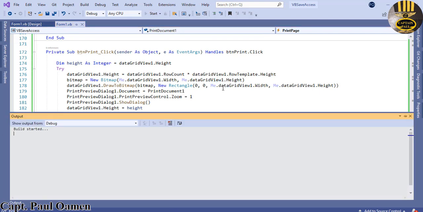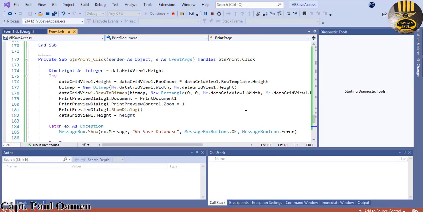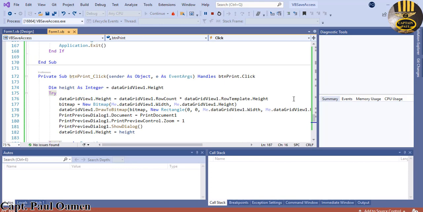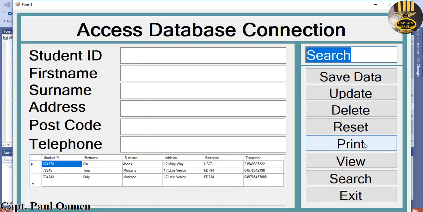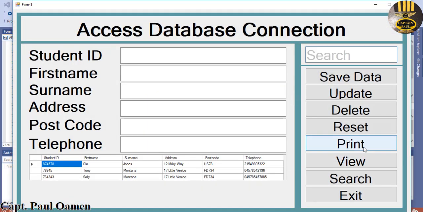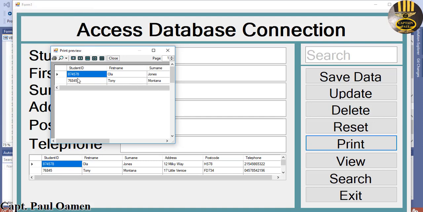So save that, run. Let's see. We should be able to see the details in there. Click on run. There we go. Look at that. So the print is working. Everything is working now.